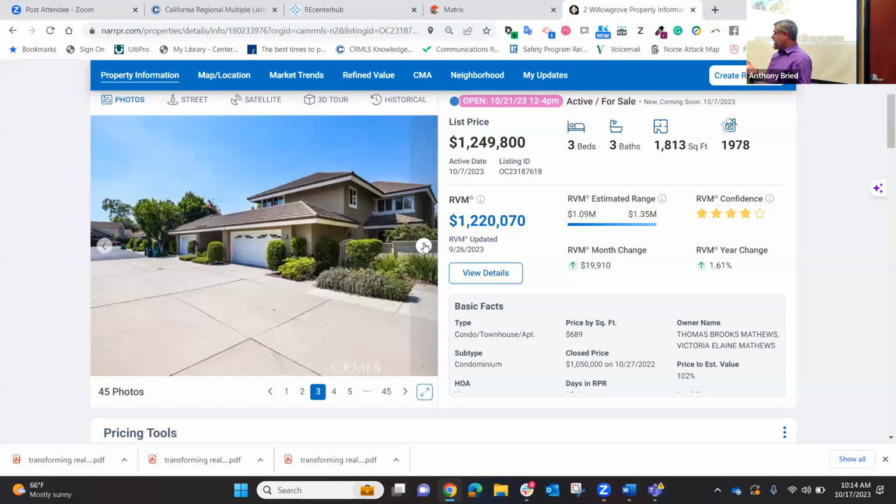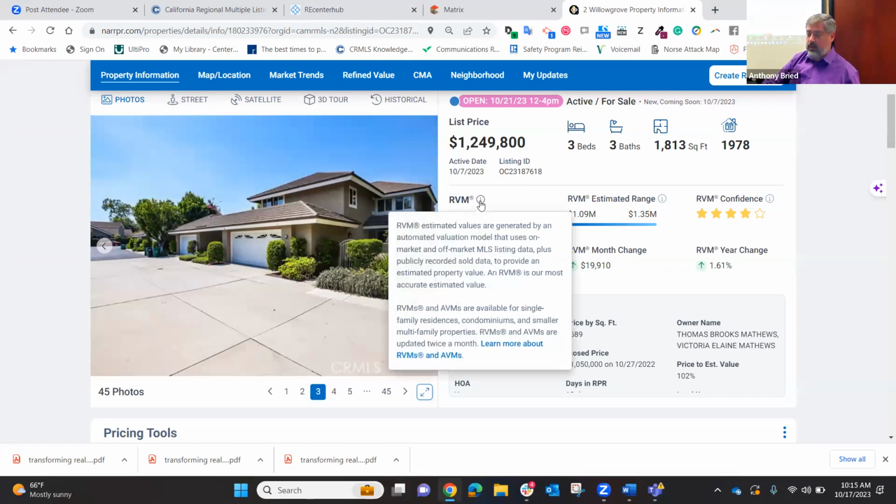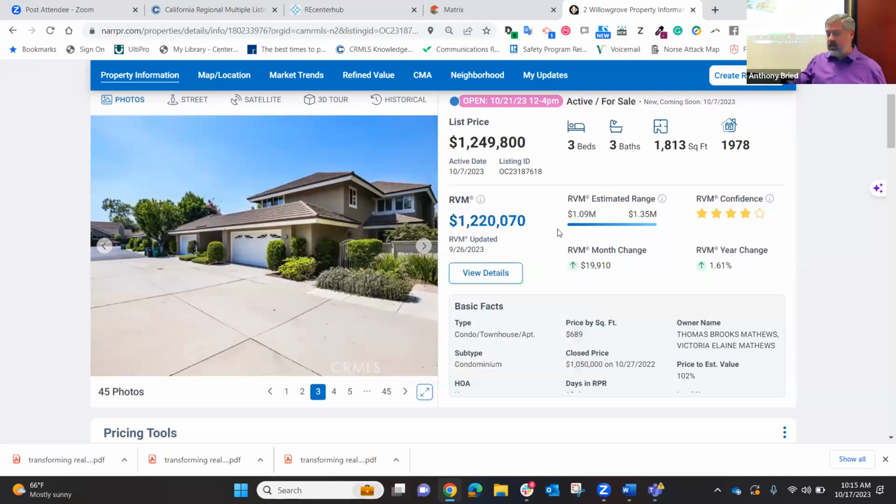It's an estimated value based on tax value, active inventory, and closed inventory, both in the MLS and outside the MLS. So based on that information, the system estimates the home should be worth about this. Above that, we have what the actual agent listed the home for. Do you mind clicking the little circle next to RVM above the price? It tells you right there: generated by an automated valuation model that uses on- and off-market MLS data plus public record sold data. Exactly what I was just saying. It looks at all that, and I will say that it's a lot more accurate than, again, some of the third-party websites.